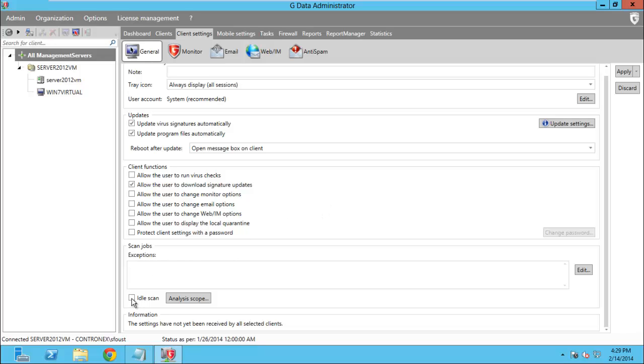Idle scan is a GData technology that will tell the computer to automatically start scanning if it detects that the computer is idle. So instead of setting up a daily scan, you can say just whenever the computer is not being used by someone, go ahead and start scanning. This does include fingerprinting, so if a file has been scanned before, the idle scan will not scan it again unless something has been changed. So this will speed up the time and use fewer resources on the system.